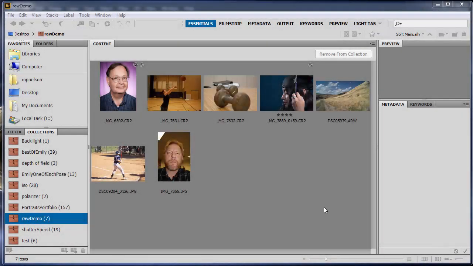I'm back in Bridge, and I'm going to open up an image. This is an image that I took a year or so ago, a year and a half or so, just north of Salt Lake. I'm going to double click on it.